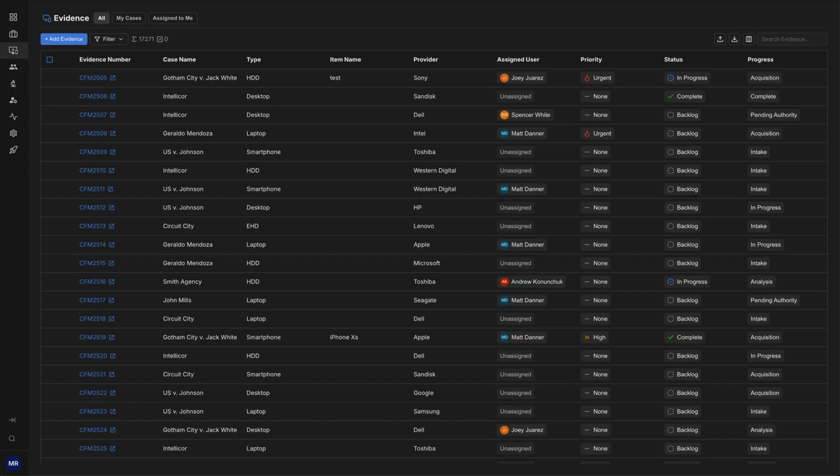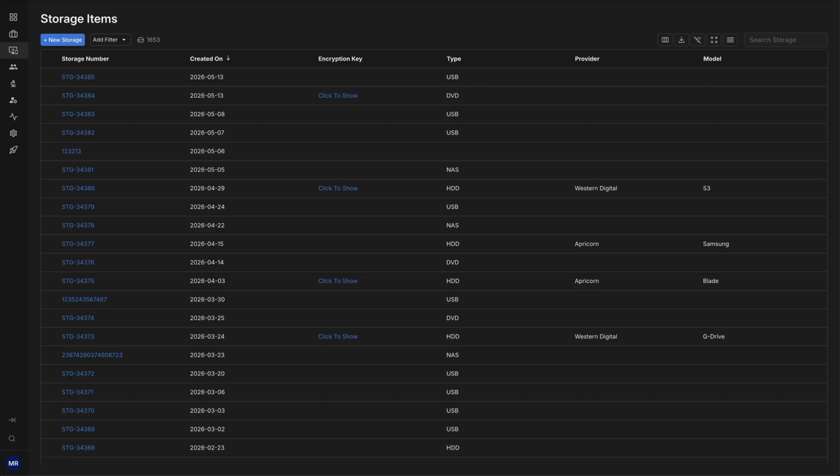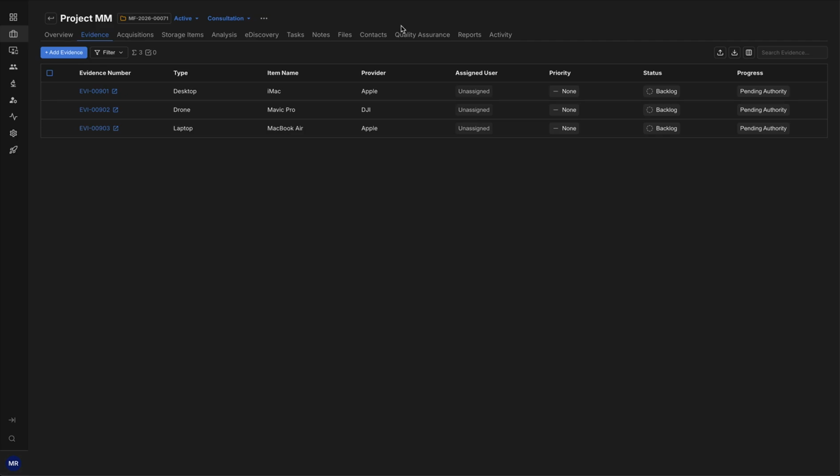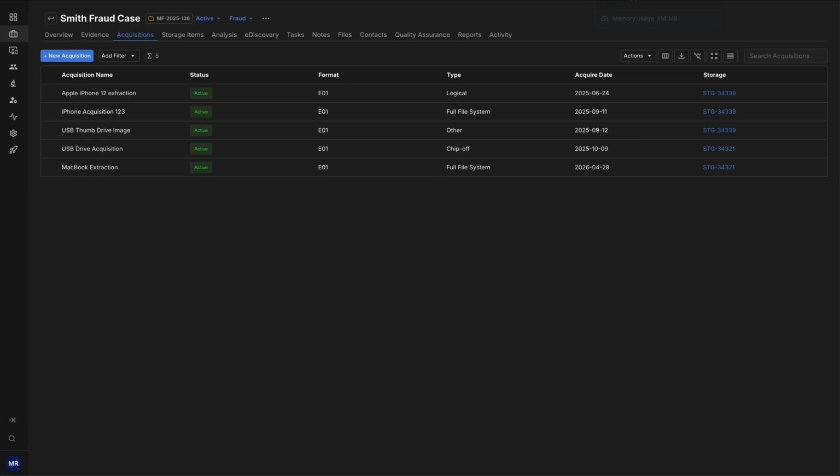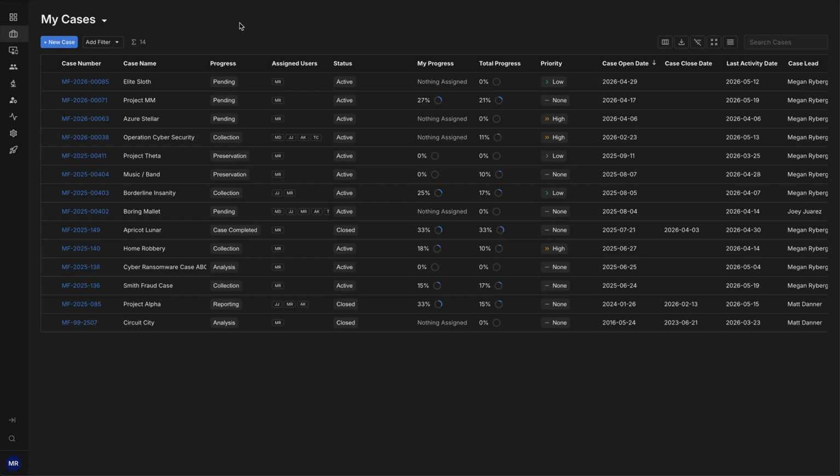It also lives on the full evidence page, storage items, the individual evidence tables, pretty much anywhere that there's a table of data. You're usually going to find the option to add a filter so you can narrow down that data and pick and choose what you're looking at. What I'm looking at right now is just the default view of all of my cases. But let's say I just wanted to look at cases that I'm assigned to, and the case type is a fraud case. So I can set up a filter to look at just that data.